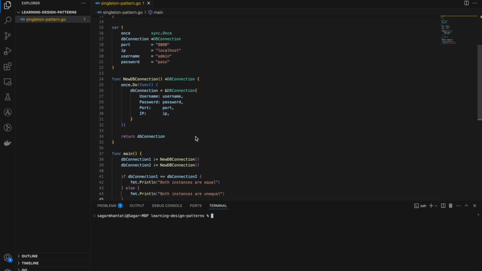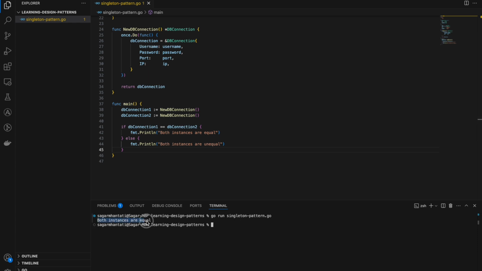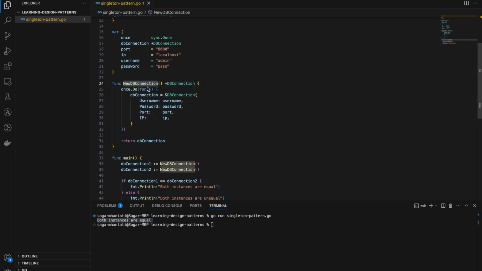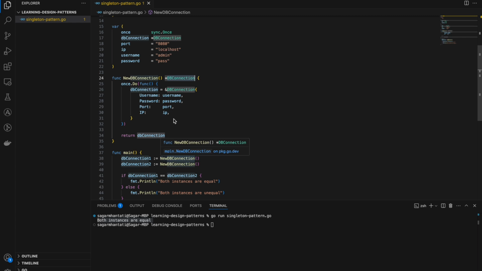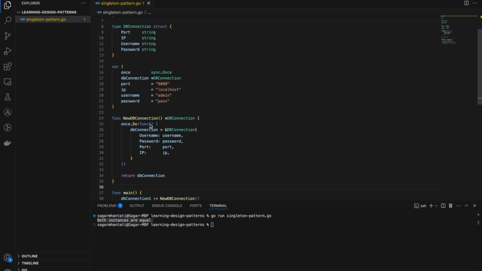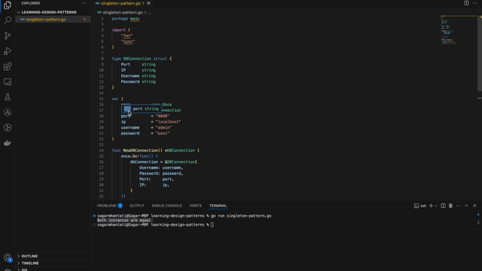Now let's run this file. Go run singleton pattern. So here we can see that it's returning both instances are equal. That means this new DB connection is returning the same instance whenever we are calling new DB connection. So it doesn't matter how many times we are calling, it returns the same DB connection instance, which is this one DB connection.